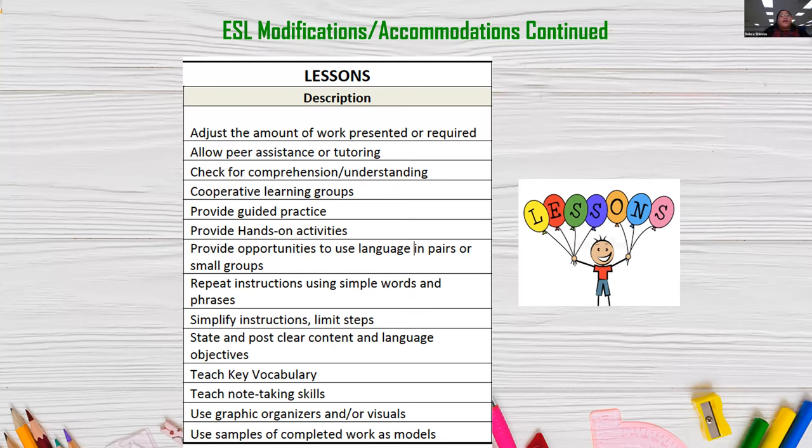We do need to ensure guided practice is there, hands-on activities, because we learn best through hands-on approach, provide opportunities to use language in pairs or small groups, repeat instructions if necessary, simplify instructions, state and post content and language objectives, because of course the content area is there, but the students also need to know the language of the content. Teach key vocabulary. That's essential, because if they are unfamiliar with the vocabulary that is used within the content that you're teaching, they'll struggle.